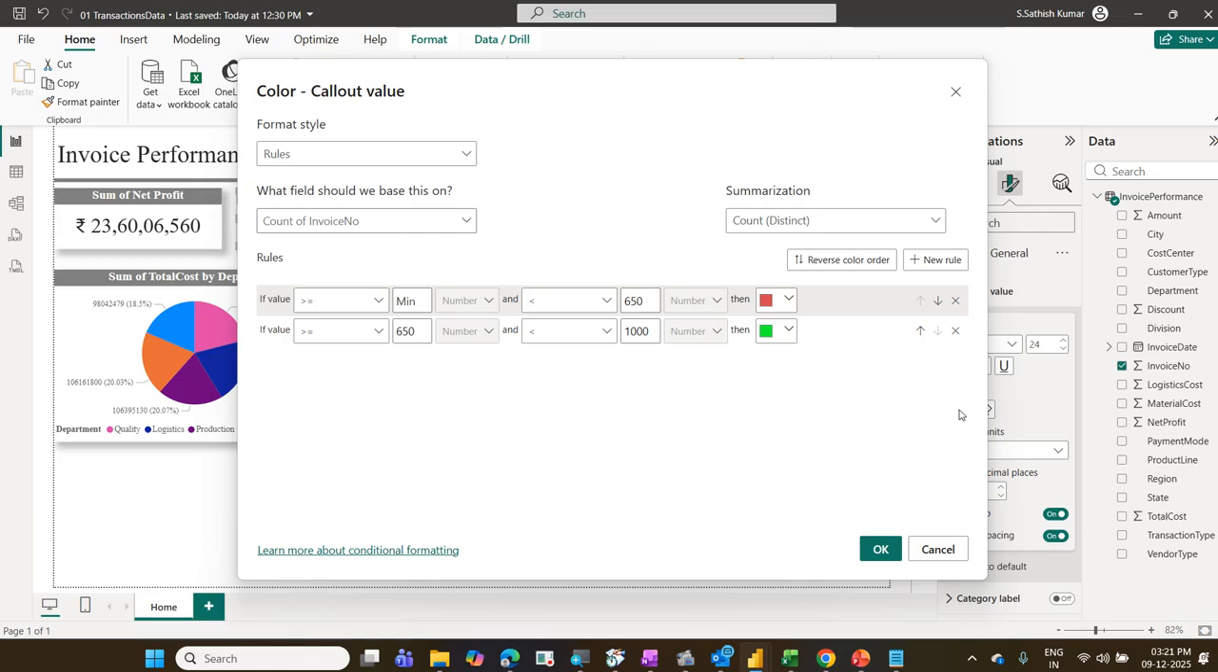Tooltip, drill down, edit interaction, small multiples, parameters. So many are still pending. Done. I think I need this, or with all your permission, we'll save the file.